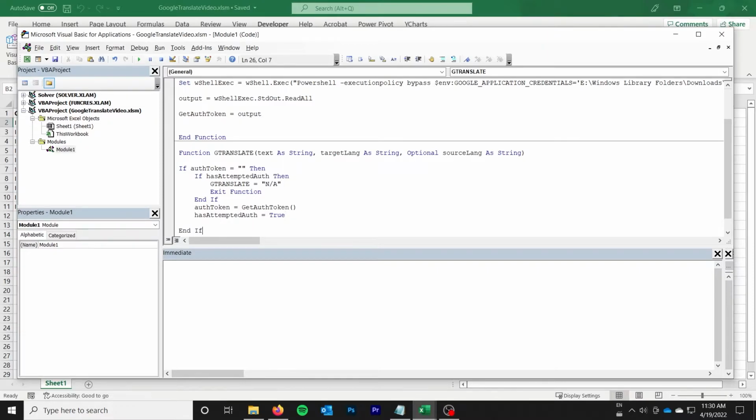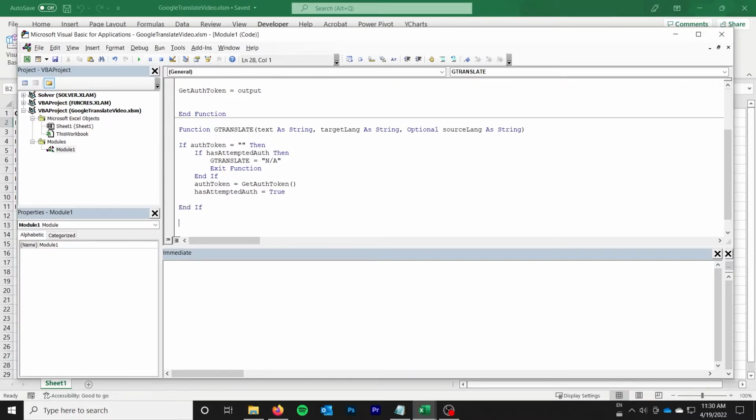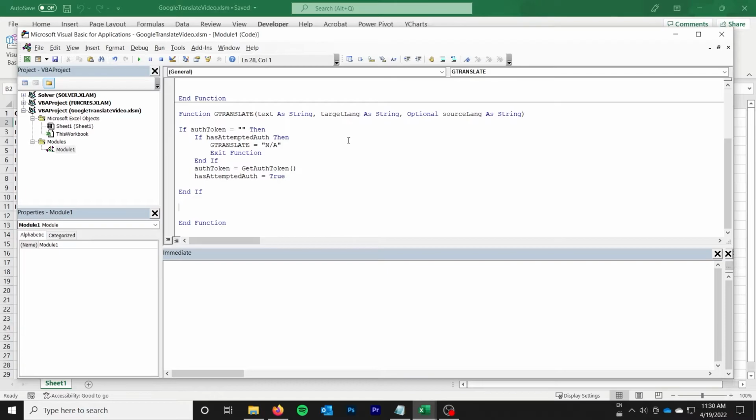So this is basically giving us that. We want to do an end if. And so great, we have an auth token. We can continue on with the rest of actually translating the stuff, calling the API. So what we want to do is a set obj HTTP. You can call this whatever you want. This is what the guy on Stack Overflow called it.